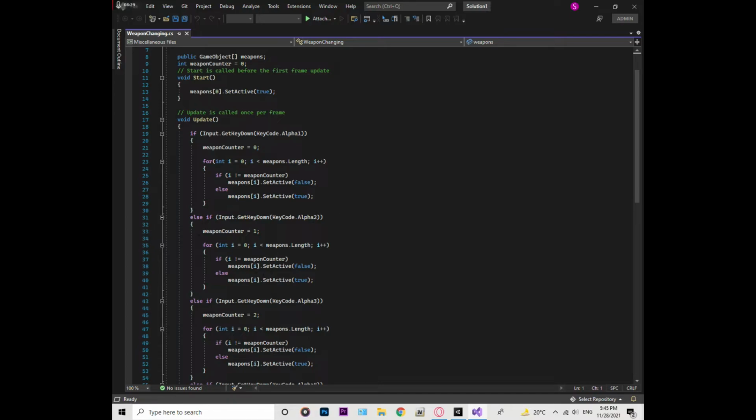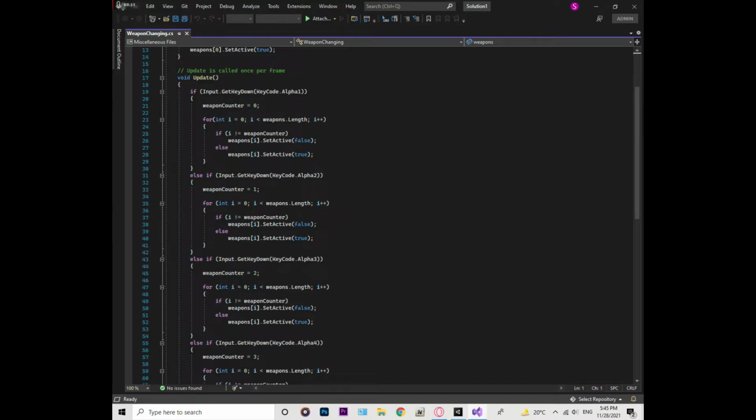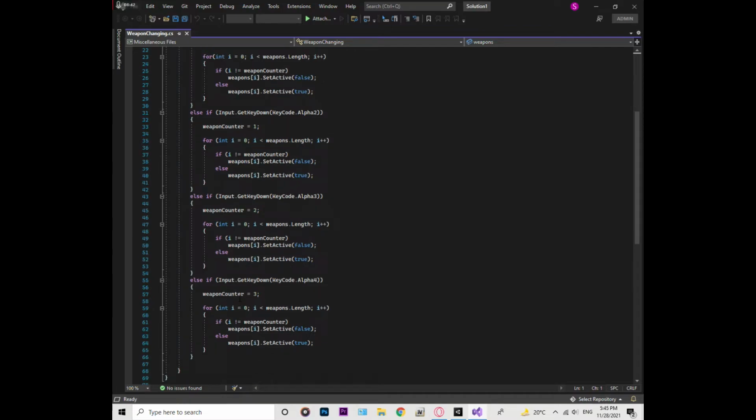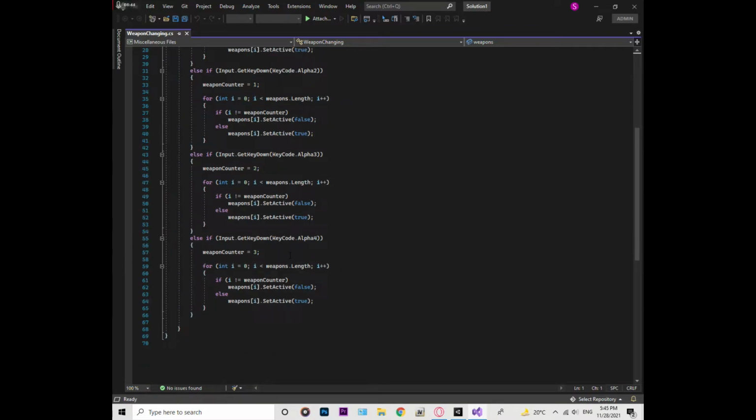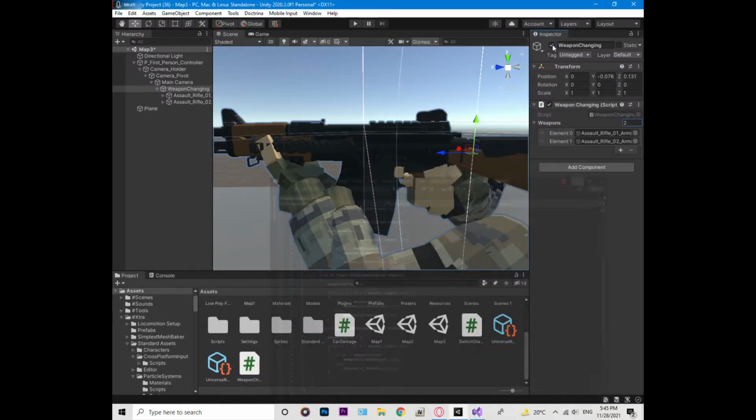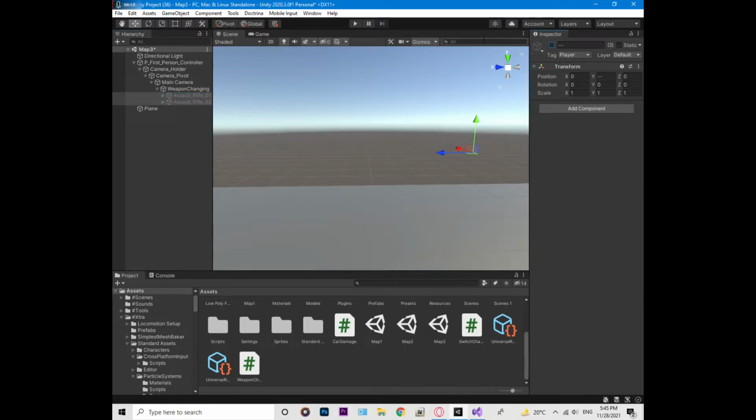What I did was copy the number two's else if, go to the bottom, paste it again, and change Alpha 2 to Alpha 3, and the weapon changing to weapon counter 2. I did the same thing again, and you get the point. Again, we are going to be disabling the guns so the script could work perfectly.